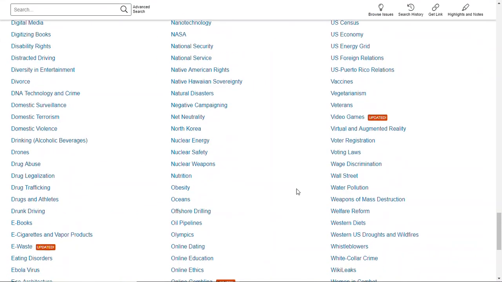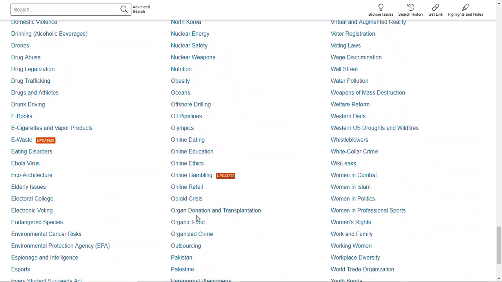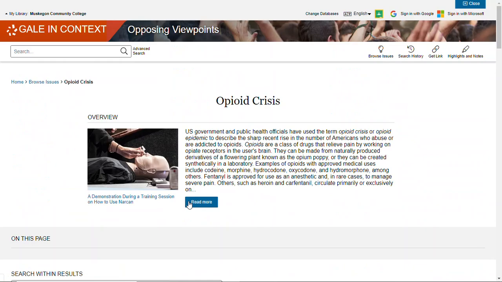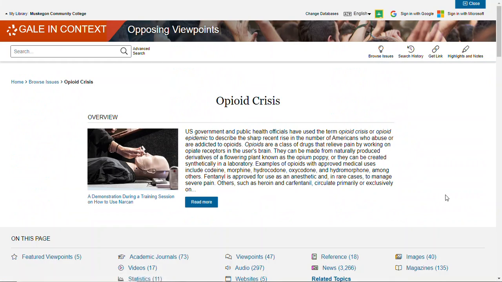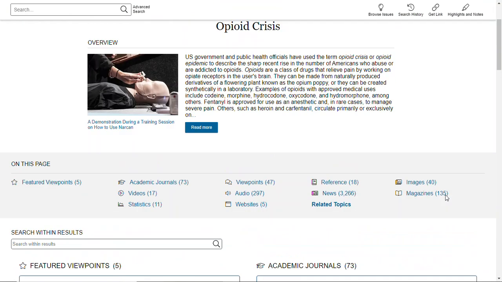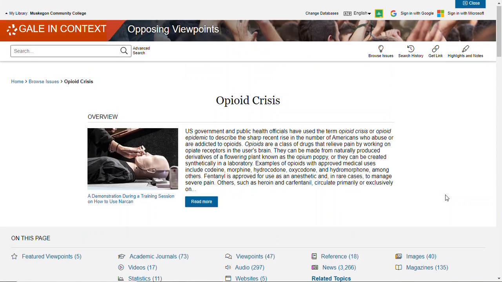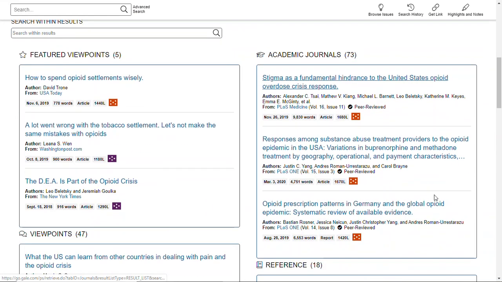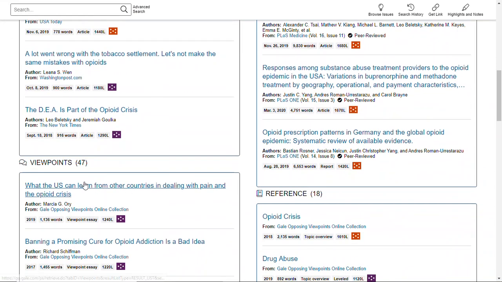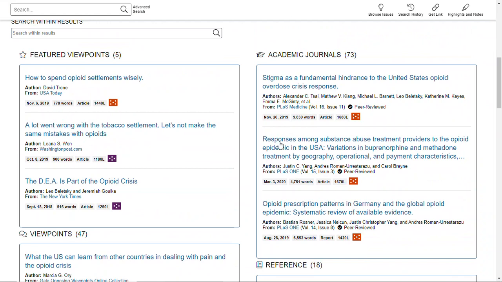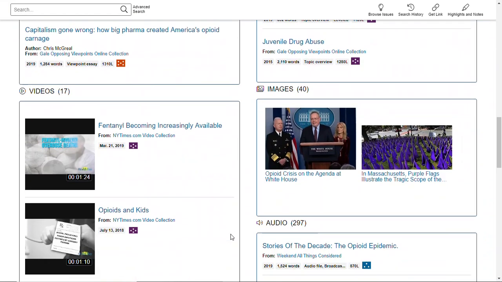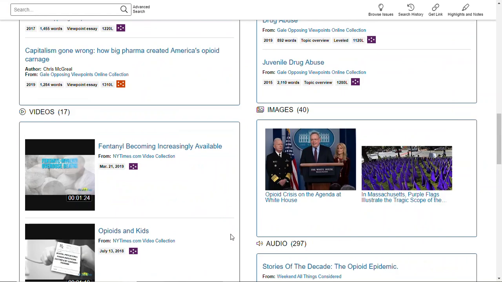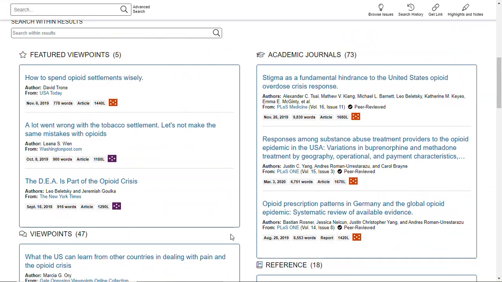I'm looking up stuff on the opioid epidemic, and here they call it the opioid crisis. So this is everything that they have on the opioid crisis. If I scroll down, I see some featured viewpoints. I see viewpoints in general, academic journals, reference, videos, images, all the way down. You're probably most likely going to want to look at the featured viewpoints and viewpoints in academic journals, but feel free to explore everything that pops up on your page.